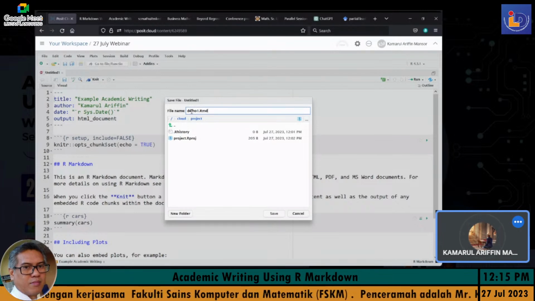Okay. So kalau kita gunakan Quarto, dia punya file extension adalah QMD, small letter Q, small letter M, small letter D. Tapi kita gunakan R Markdown, kita punya extension RMD, capital letter R, small letter M, small letter D. Okay, kita save.